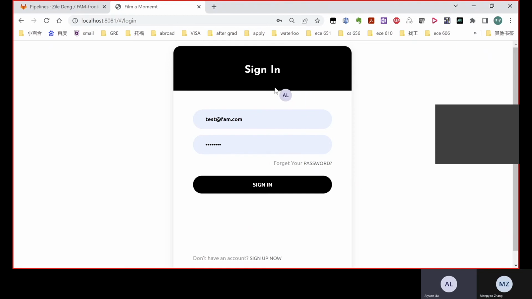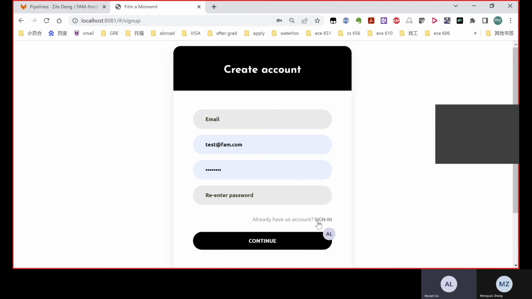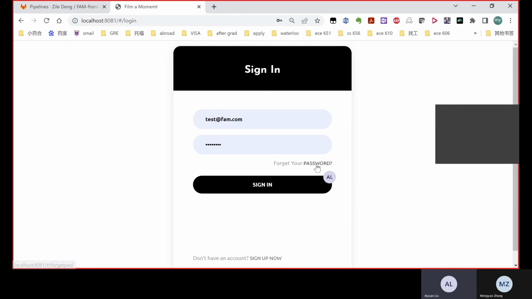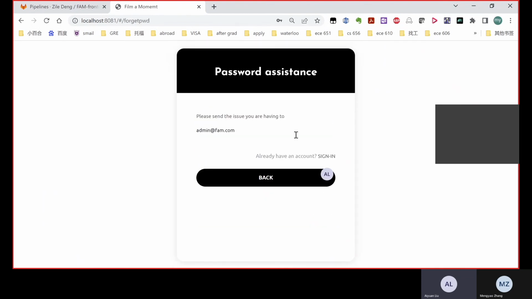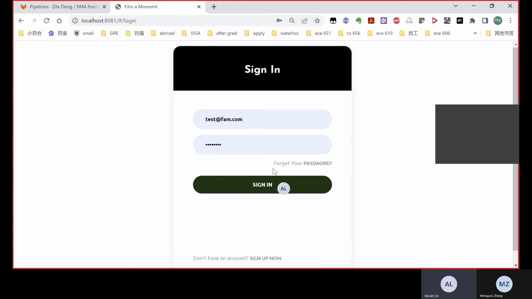If the user is a newcomer to our system, he or she could choose to sign up here. And we also provide the password assistant here in case of forgetting the password. And here we log in with the email address and password.